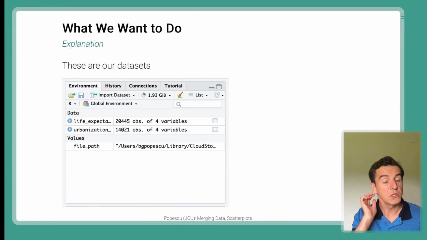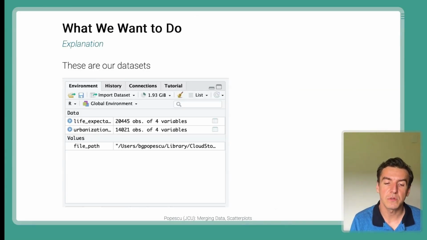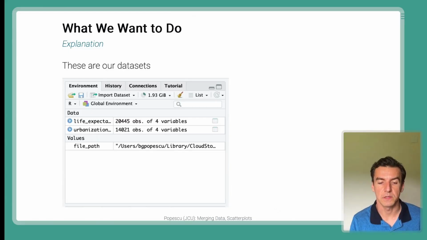Okay, once you do this, you should be able to see this in your environment. So you have two separate data frames, one that's called life expectancy and another one that's called urbanization. Notice that you have over 20,000 observations for life expectancy and over 14,000 observations for urbanization. Notice also that the file path was saved in your environment.